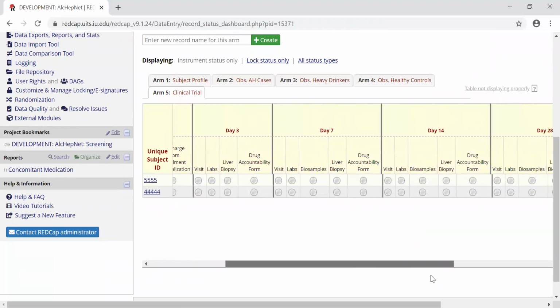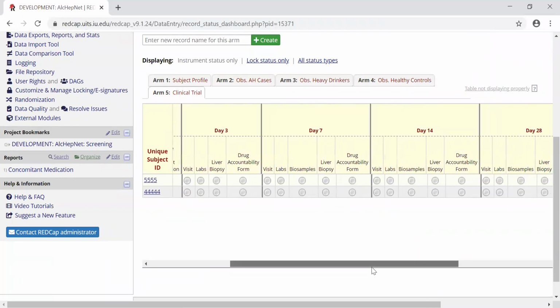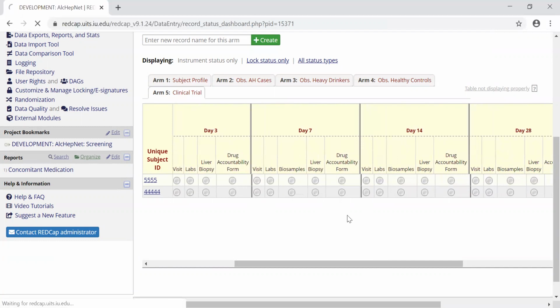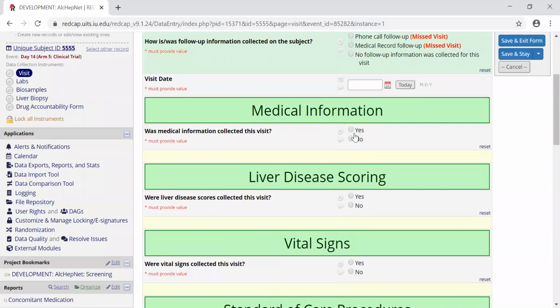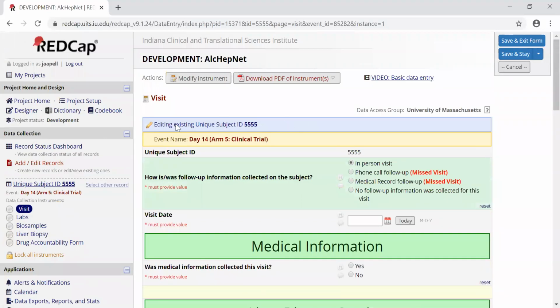Day 7, same deal as day 3, and then day 14 to day 28 is a full visit. Okay, so medical information. This is a little unique. At screening, you'll be collecting some specific points. I'll go back real quick and show you.